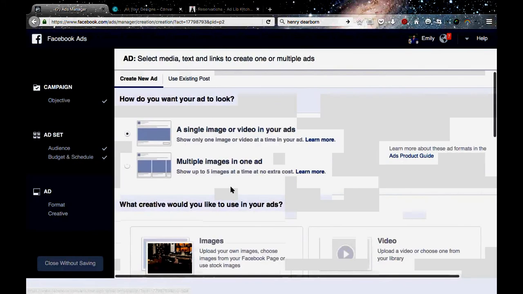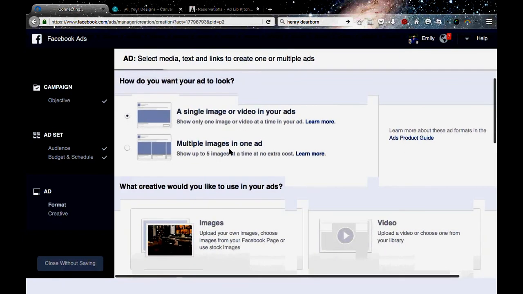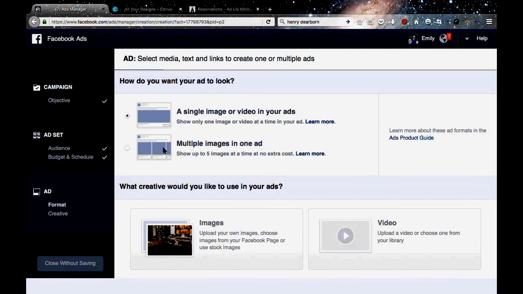So I can create a new ad, and there's a few different ways you can do this: single image or video, or multiple images in one ad. This is a carousel, so it will appear with the selection of images. The same copy and link will go underneath it, different image on the top. There's some cool things you can do with this, like if you have a panoramic photo and you break it up into 5 even parts, you can have one section of that panoramic on each one of those panels, and it makes people more likely to scroll through so they can see the rest of the image.